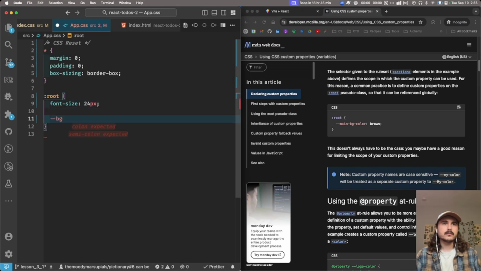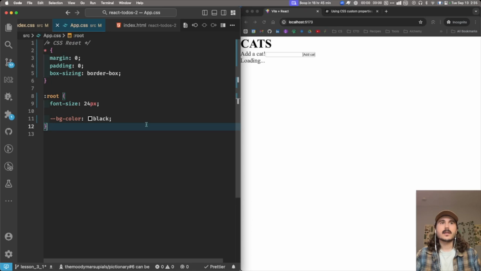Background color. That's what I'm calling it. It can be anything you want. It could be blah, blah, but we're going with background color. And now I can set the background color, and then anywhere in my app or anywhere else in my CSS, I can refer to the same color. So let's start with black. Actually, we would need to apply it to actually see it. So let's apply it to the body element.